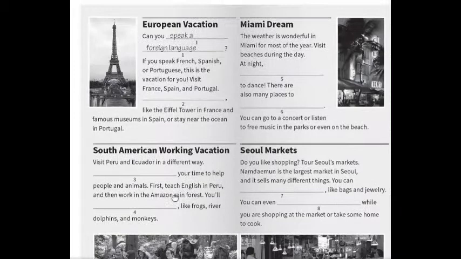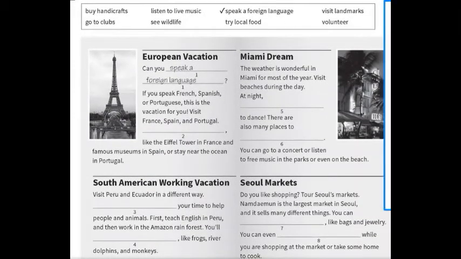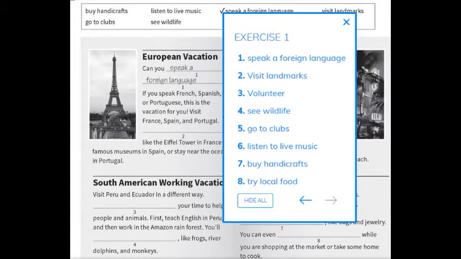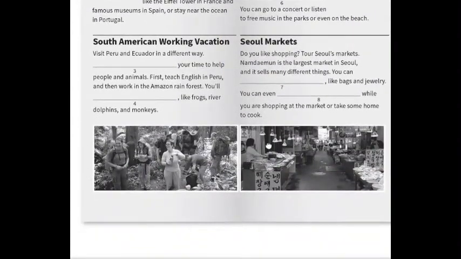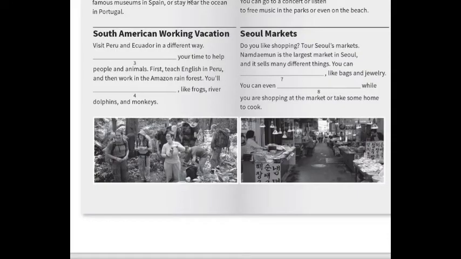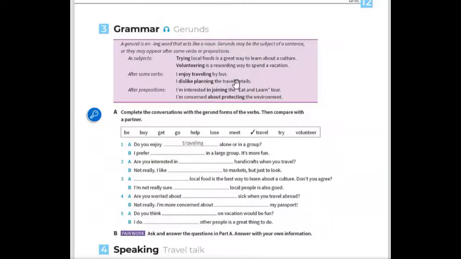Okay, so now I'm going to show the answers again. So this is the order. Okay, you can check them out. And we're going to go back to the practice, well, the grammar part of this. So let's take a look.